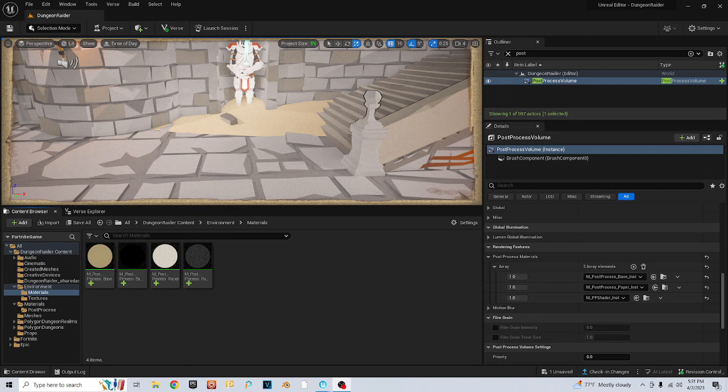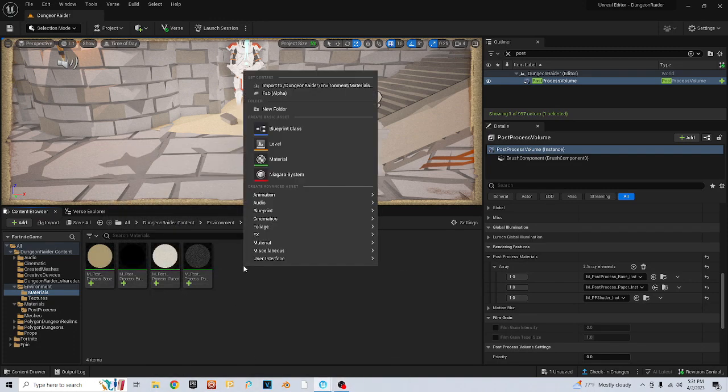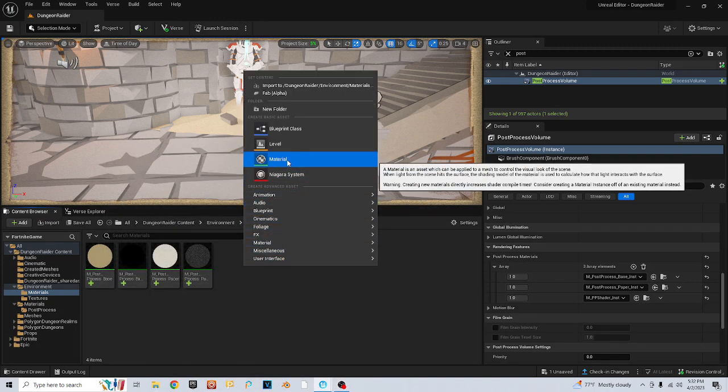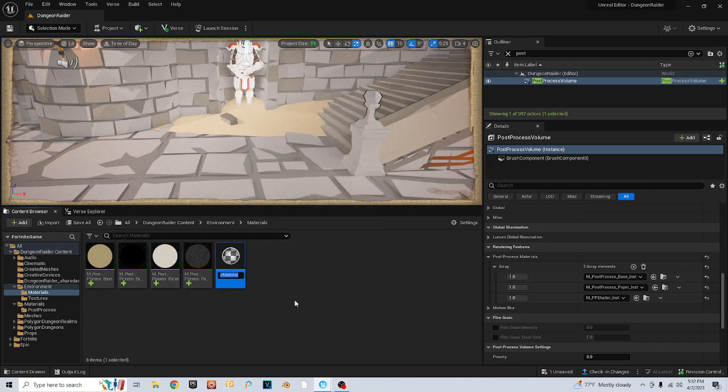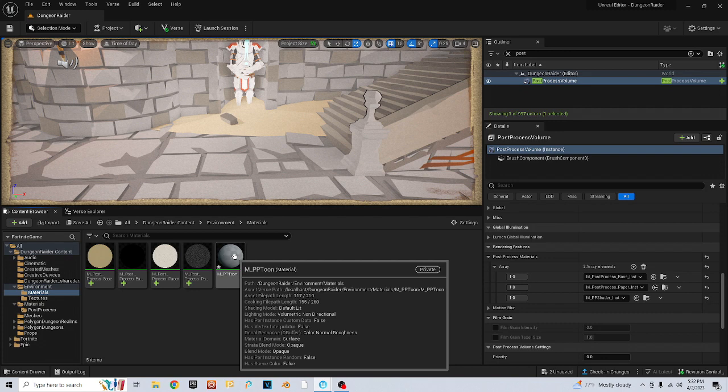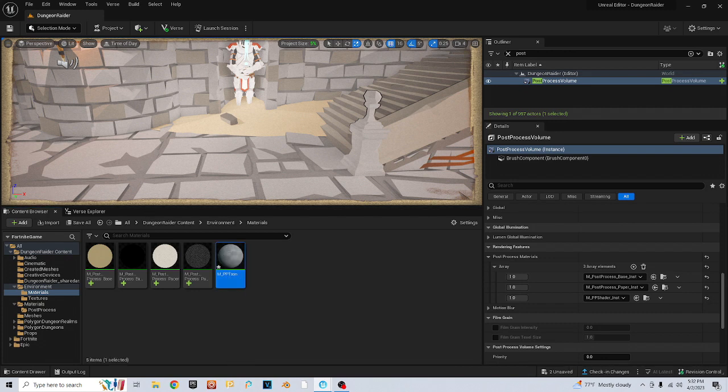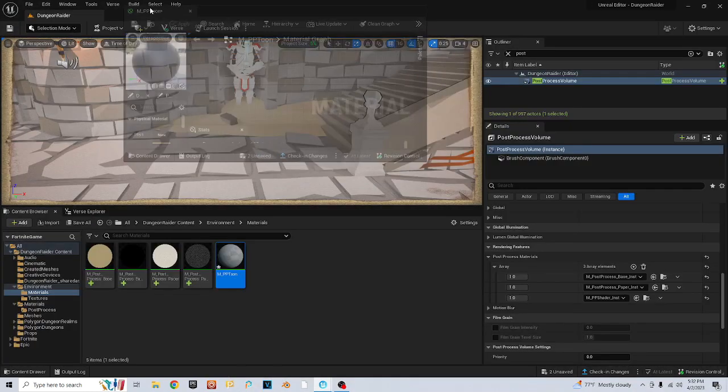Alright guys, now if you go back into these project folders, if you go into the environment materials folder here, let's create a new material. We're going to call it MPP Toon, post-process Toon, because we're going to make some cartoon effects. You open that, and then open this, bring this back over here.